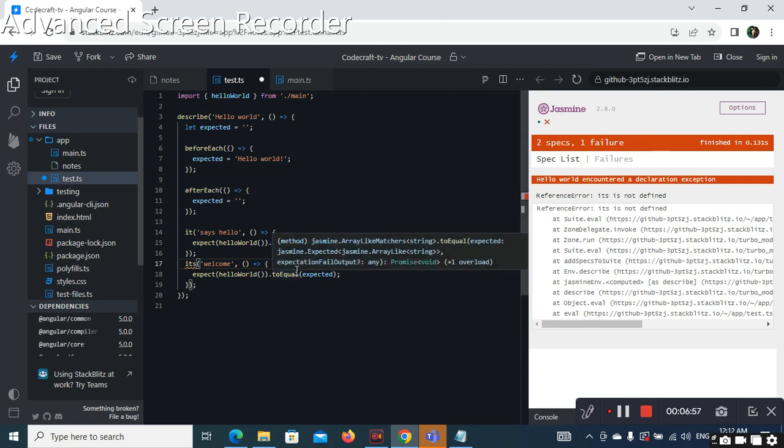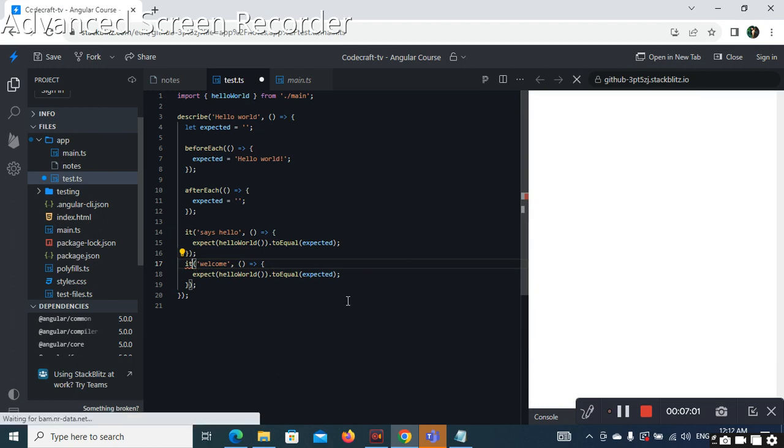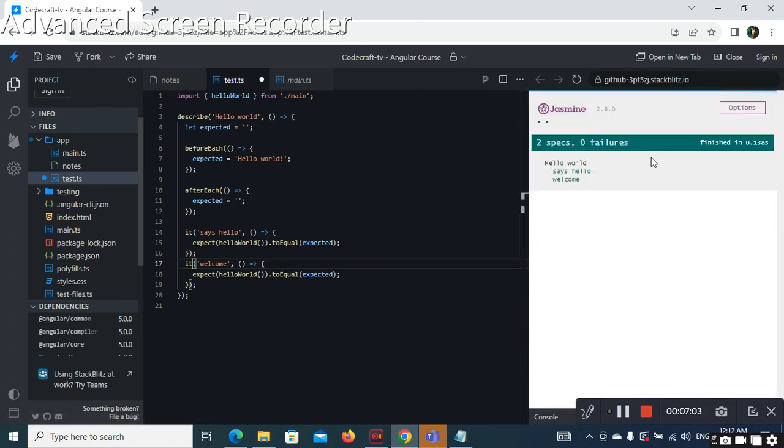But if all test cases pass according to your conditions, it is a successful window. It will show two specs and zero failures. If it is zero failures, it means your test cases pass without any error. This window will look like this.